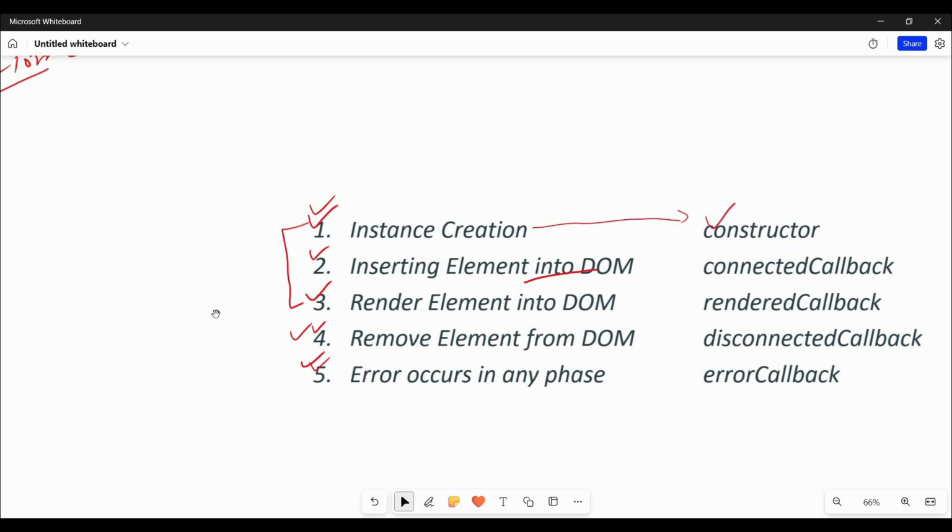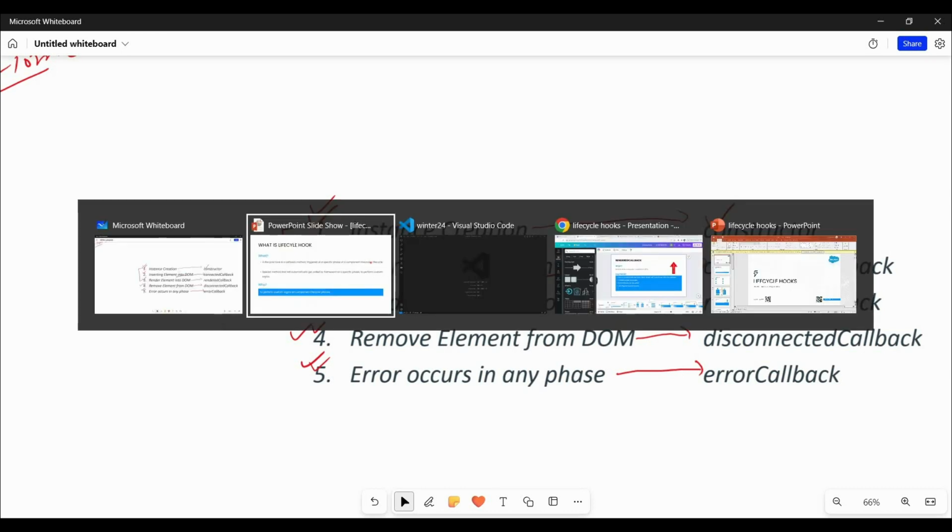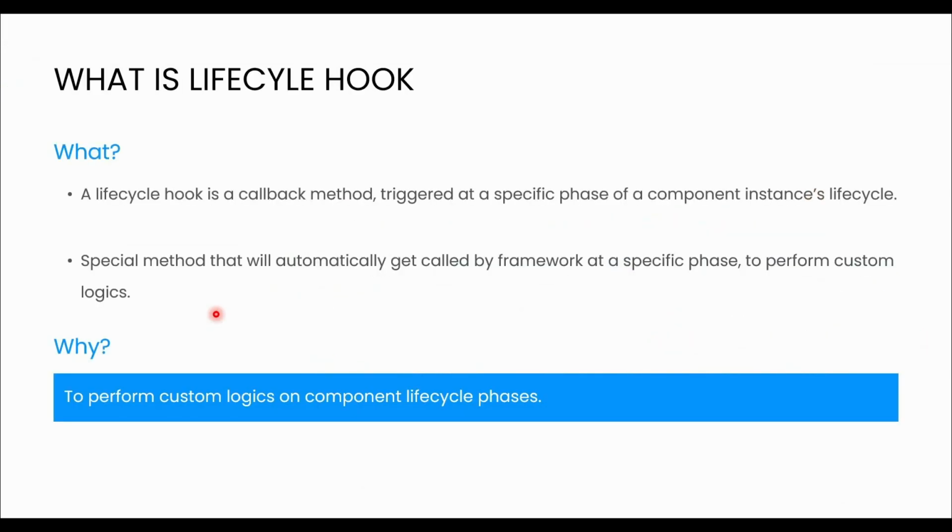And if you want to run logic after the component element is added to the DOM, then we can write that under the connectedCallback method. And to run logic after the component is rendered on the DOM, we have to use the renderedCallback method. And disconnectedCallback will get called after the component is removed from the DOM. And if we get any error in the component and you want to handle that, then we can use the errorCallback method. Okay. Now I think you have a fair understanding about the component lifecycle. So let's open our presentation again and continue with lifecycle hooks.